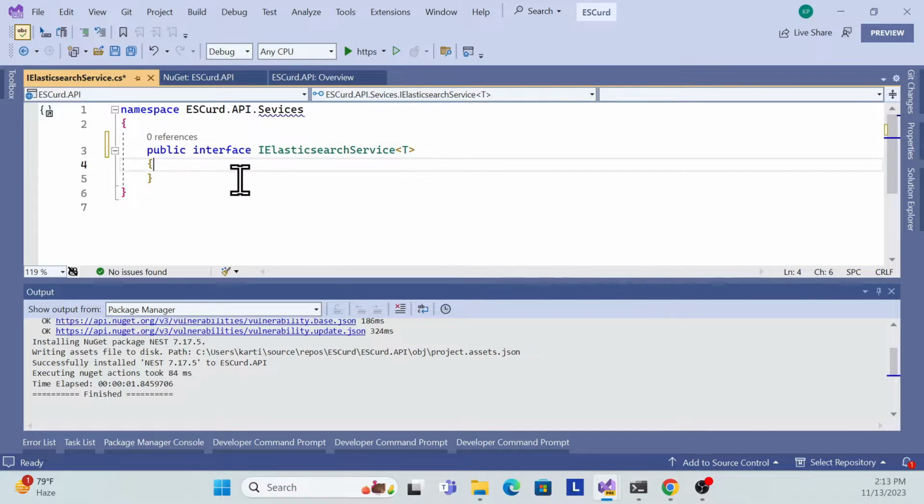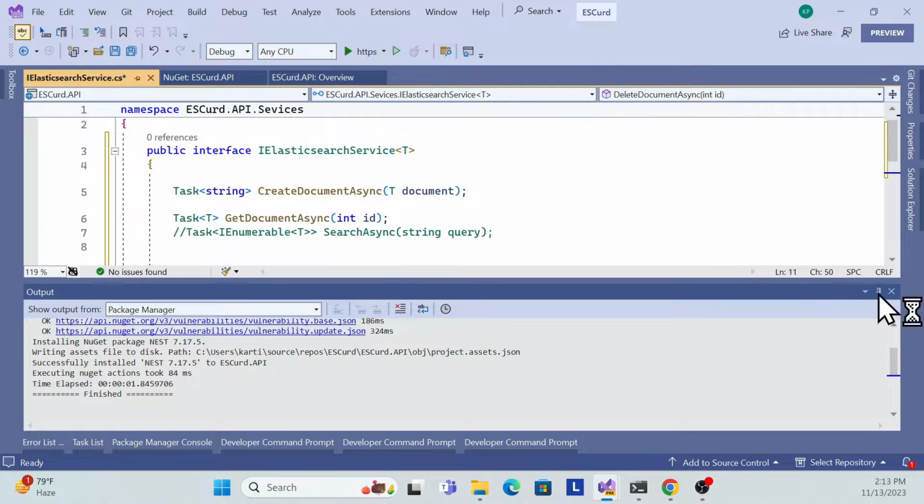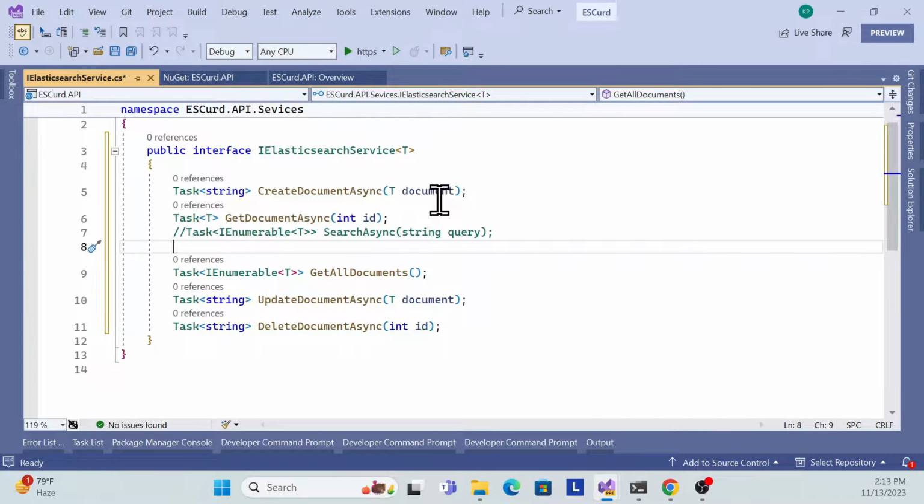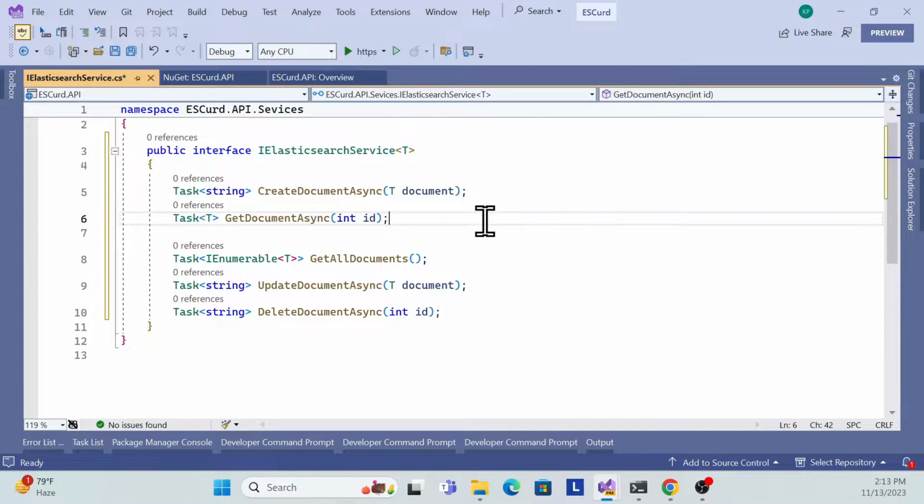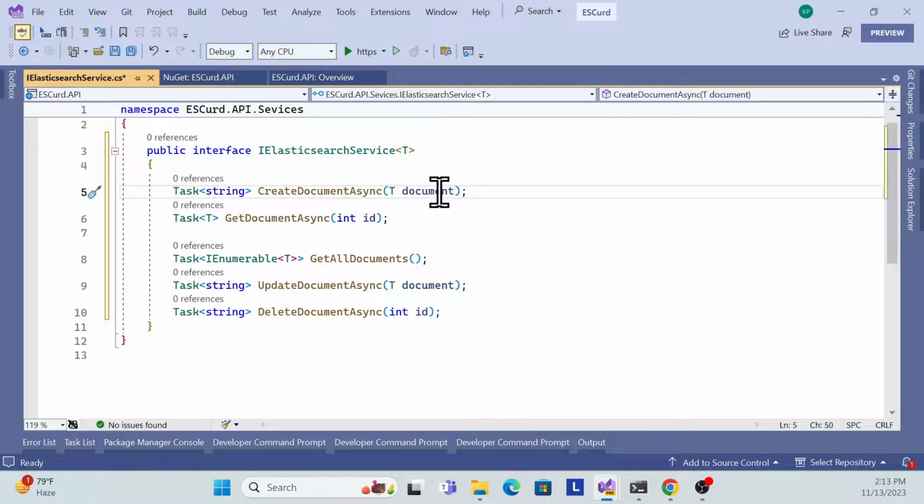Instead of wasting time, I'll just copy and paste those methods. I'll show you. Okay, see, remove this one. So this is for create, which accepts whatever document, generic document, whatever entity or document you have, you can just pass it over here. Based on this, it will return a string. Also GetDocumentAsync, passing the id and returning the result. Also get all the documents, which returns an enumerable list.